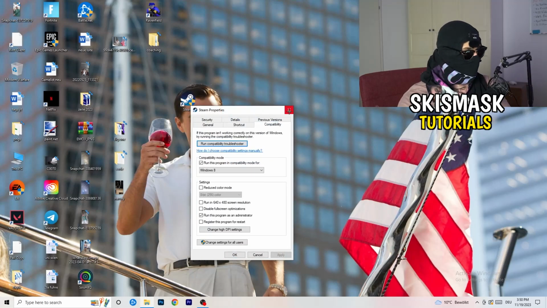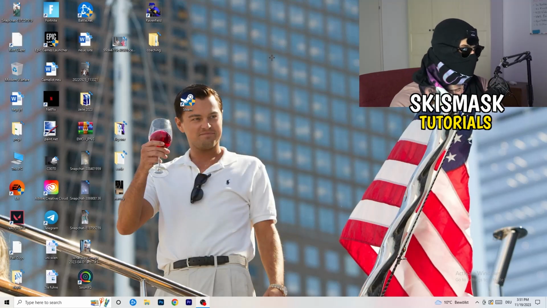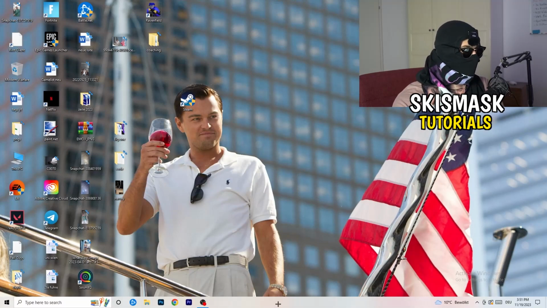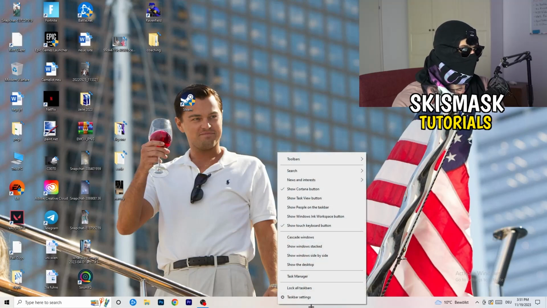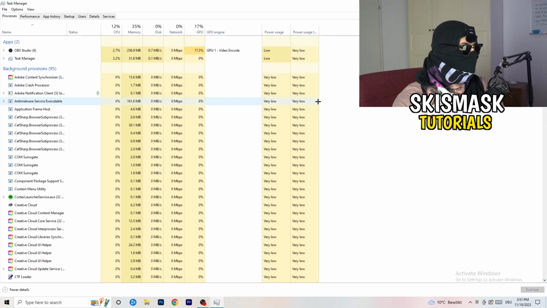So the next thing I want you to do is to navigate to the bottom of your screen where you can see your taskbar. Perhaps you have it there, I don't know. I have it at the bottom, so you're going to right click it. And you can see there's Task Manager. I want you to click on that. Wait a little bit until it opens up.